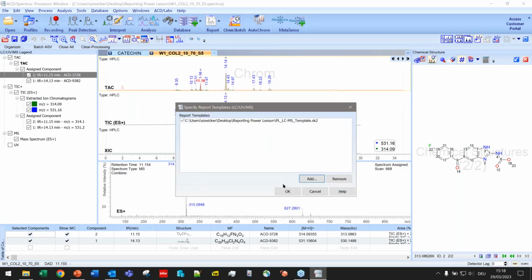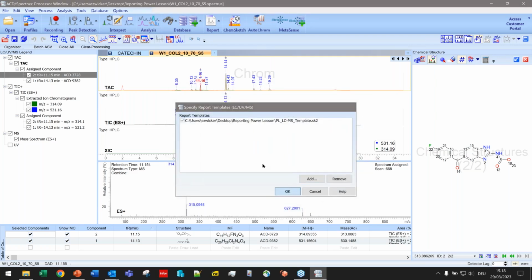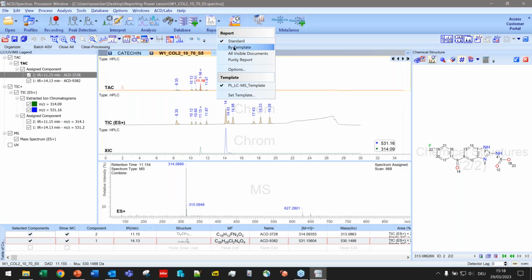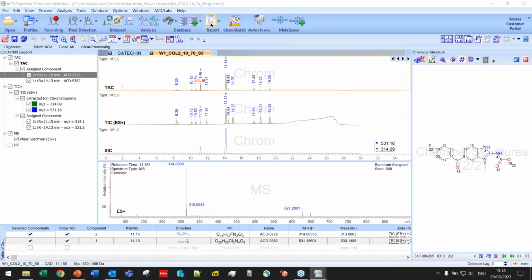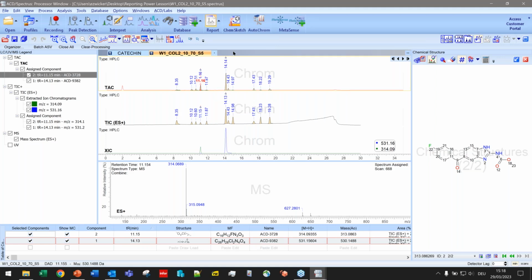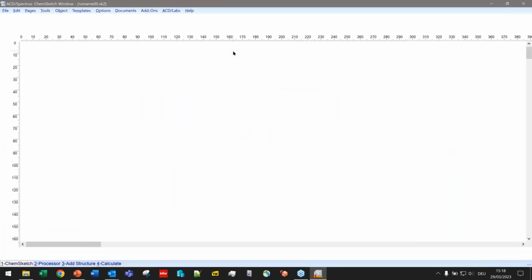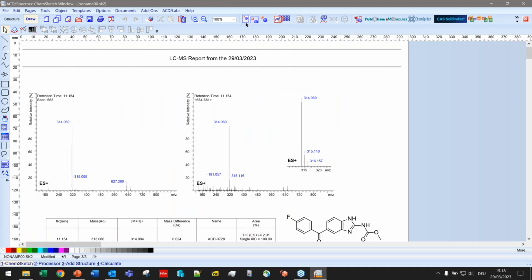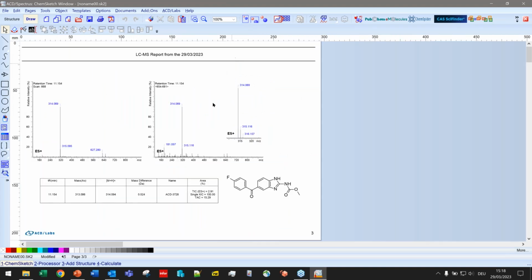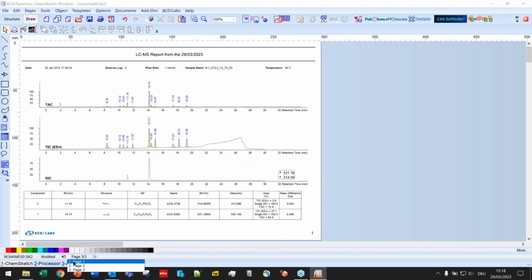So that's my Power Lesson LCMS template. It's been mapped and I just have to change it from standard to by template, and then it's going to use that template here. It's just taking a second or so to generate the report in ChemSketch. And again, I'm using the full page button to display the full page. You can see we are getting 3 pages of this report, and I can navigate to the first page.